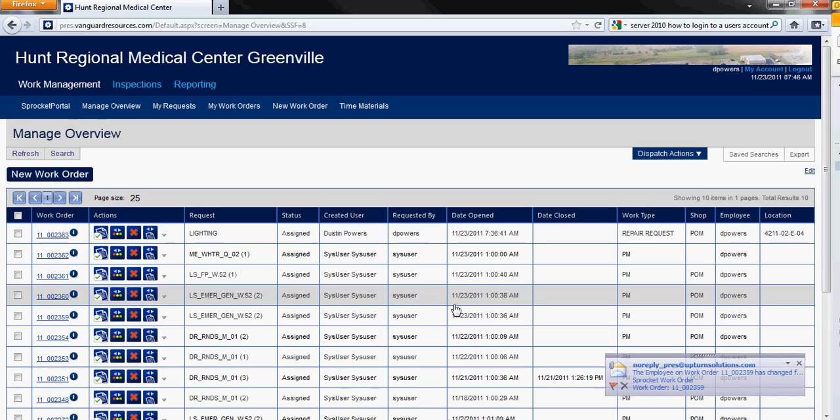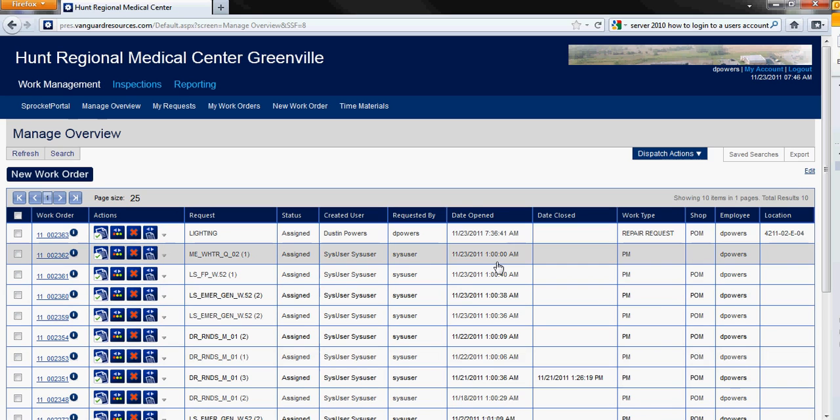Also on the left hand side here, there's a Search button. If you click Search, it brings up an entire list of things you can search by. So you can search by work order number, by employee, location. If I just wanted to see the work orders assigned to D Powers, I could type D Powers, click Search, and here are all the work orders that are currently assigned to D Powers.